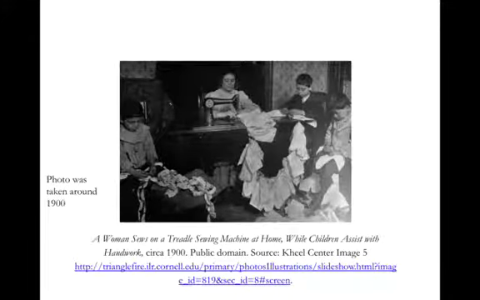First, the photo was taken around 1900. We know that because of the caption, because of the textual information that appears with this source. Underneath the title of it, it says circa 1900.